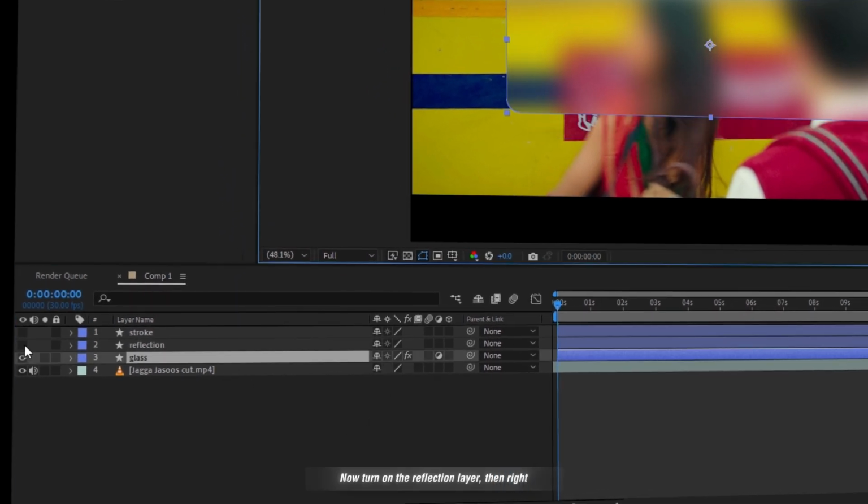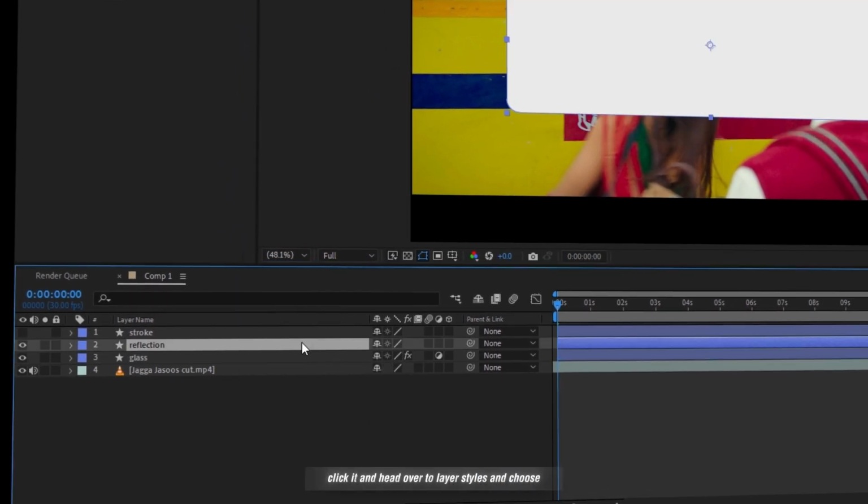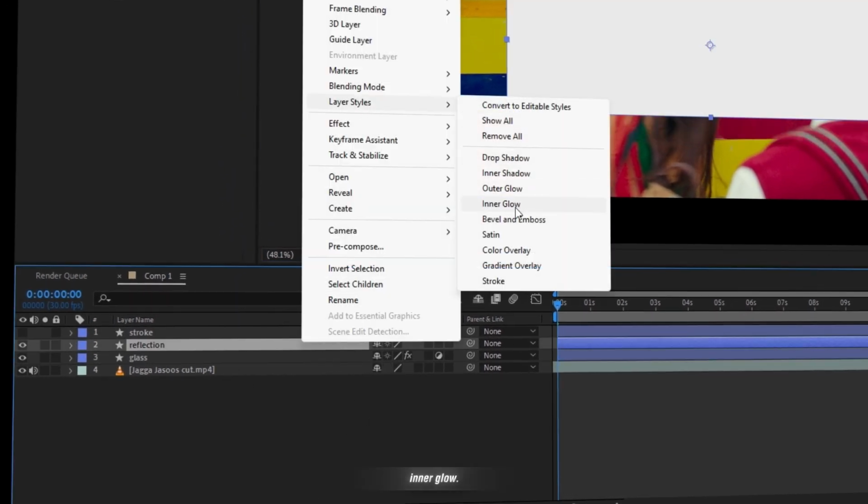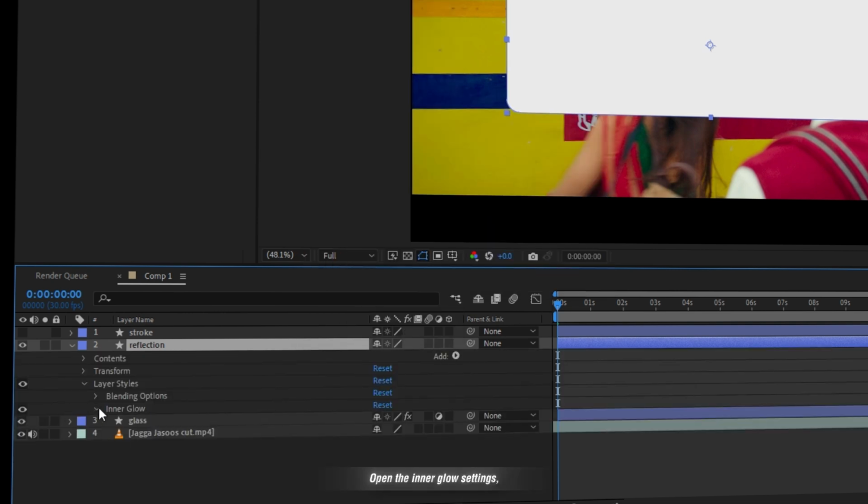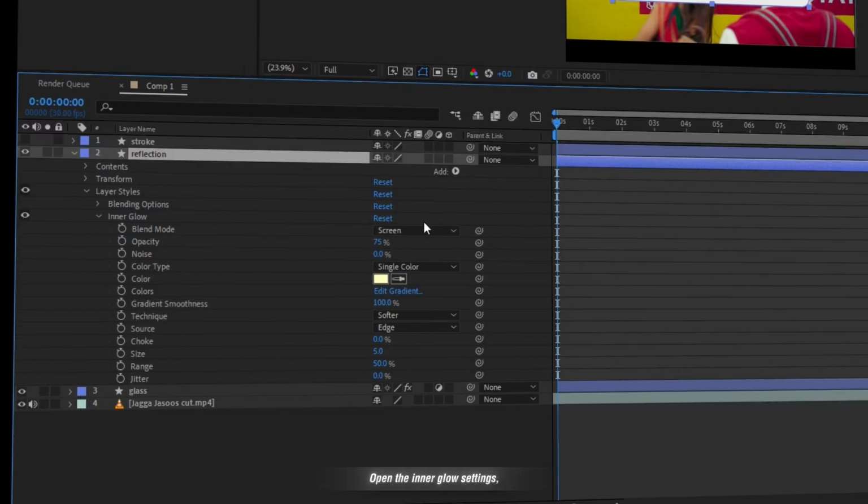Now, turn on the reflection layer. Then right-click it and head over to Layer Styles and choose Inner Glow. Open the Inner Glow settings. Change the blend mode to Normal and set the color to white.